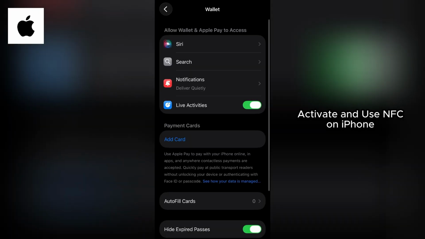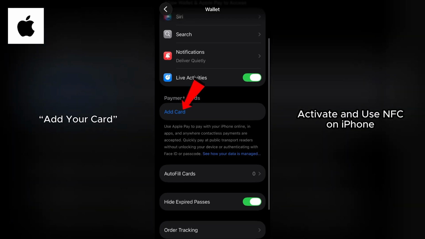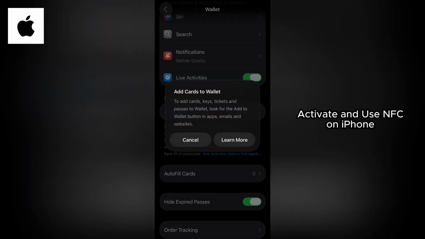After opening Wallet, different options will appear on your screen. Now tap on the Add Card option to continue. Here you can enter your debit or credit card details easily. Once your card is added, your iPhone will be ready for NFC payments.